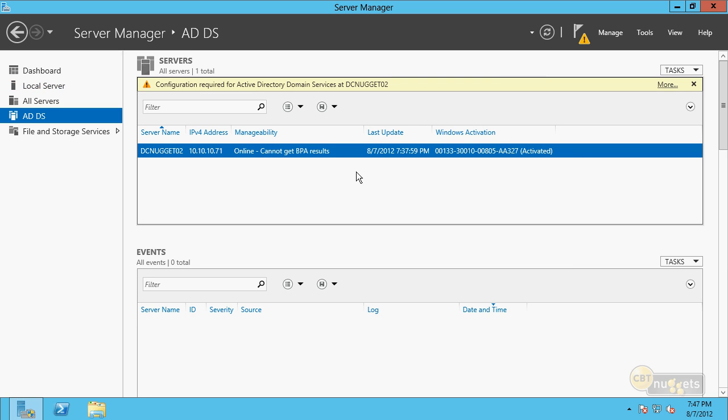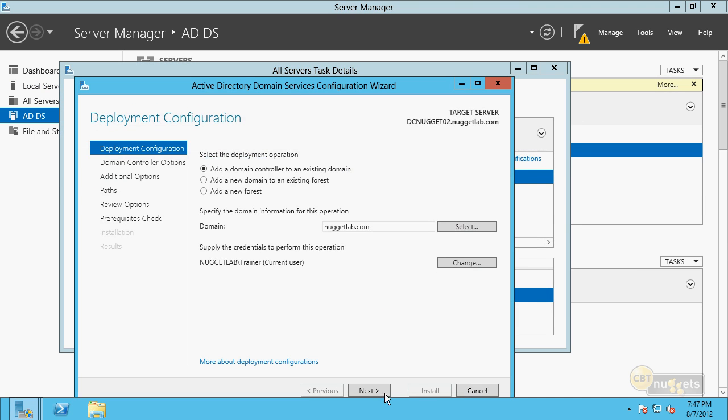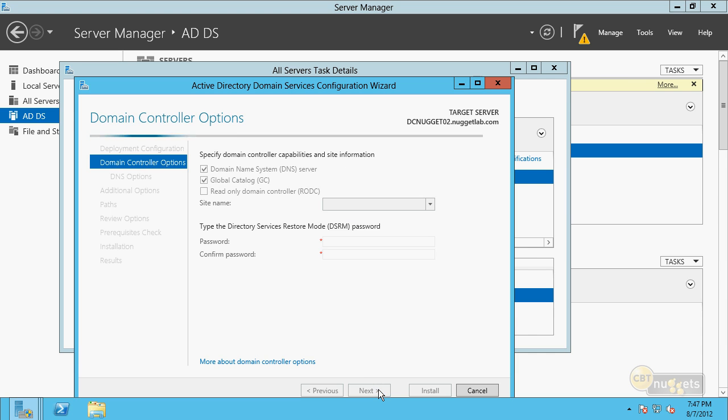So from here, what I'll do is I'll click on the More item again to promote this to a domain controller. I'm going to quickly go through this because we've already looked at it a couple of times, and enter in the appropriate data.